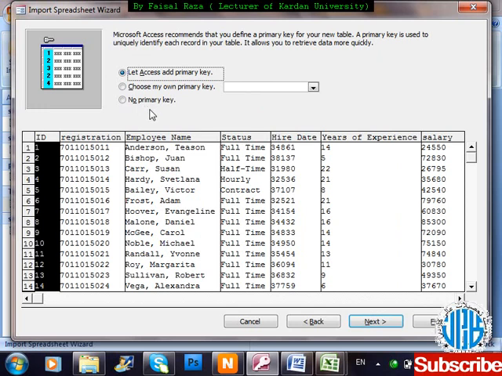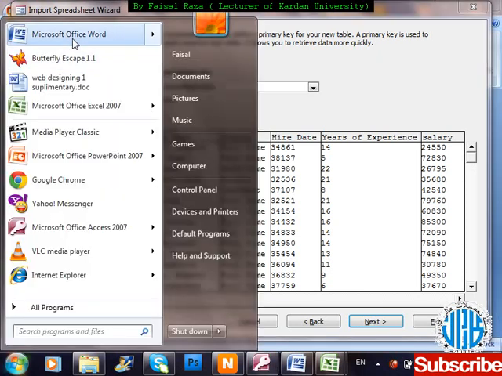Furthermore, you are going to assign a primary key. What is the primary key? Inside Excel, we do not have any primary key. Inside Access, it is possible to create a primary key. What is a primary key? Primary key means that if you want to show something uniquely, it is possible by the help of the primary key.